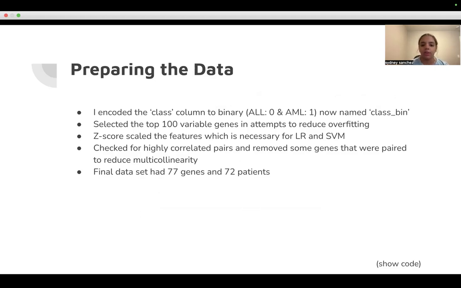I Z-score scaled the features, which was necessary for logistic regression and SVM. It wasn't necessary for random forest, but it doesn't negatively affect it either, so I just used the same scaled features for that. I checked the highly correlated pairs, and there were a handful, so I removed some of the genes that were present in some of those pairs to try to reduce multicollinearity. And the final data set I used downstream was 77 genes across those same 72 patients. And I can show briefly the code that I ran for data prep.